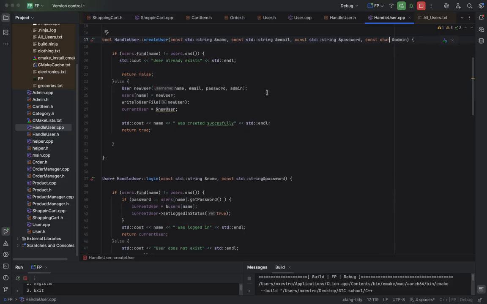create a new user. Then we're going to add that user's name, because remember we're using an unordered map, and the keys are strings, so we're going to pass their name as the string, and the data is a user object. We're going to pass the whole object as the data, and this is how I'm storing all my users. This is how handle user stores all the users.